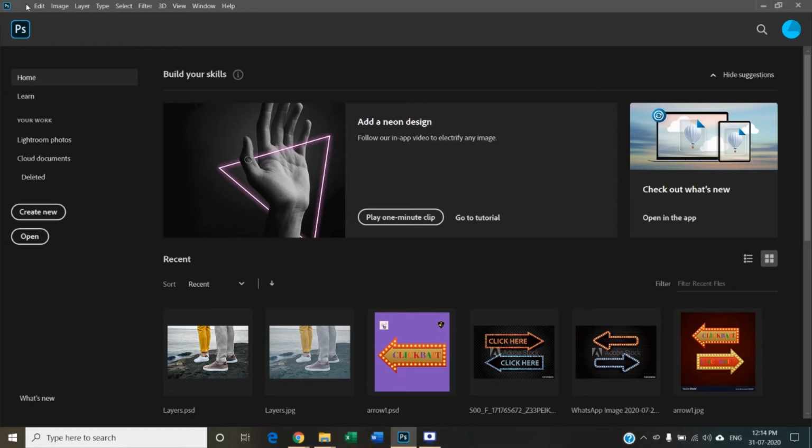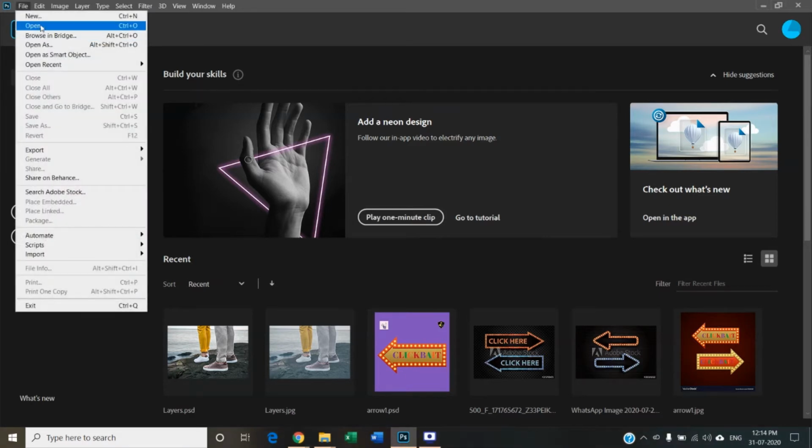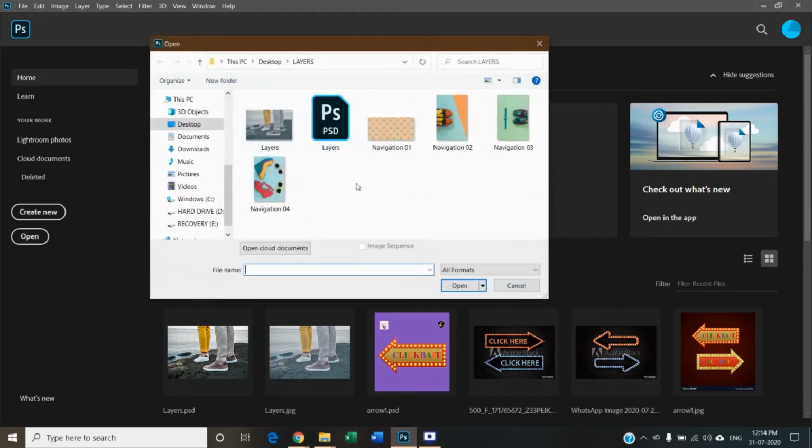For opening, just go to File, Open, and I want to open navigation 1, navigation 2, navigation 3 and navigation 4 images. You can select one and click open, but it's a really slow process. So just click on the first image, hold Shift on your keyboard and click the last image. You can see that all the four images have been selected. So just click open.